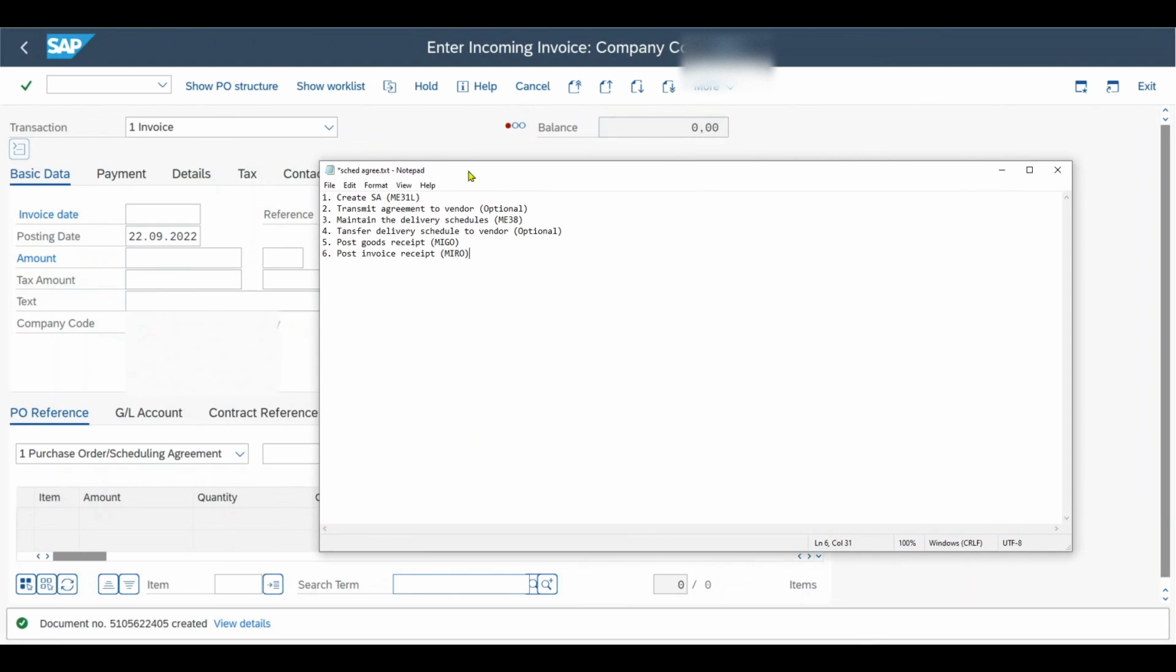So to summarize, we created a scheduling agreement via ME31L. Then it's optional to transmit this agreement to the vendor because there are different ways to do so. I will make a separate video about message determination, so how we can actually automate this and send it, for instance, via mail. Then we maintain the delivery schedule for our scheduling agreement to tell our vendor when exactly we want to receive what portion of our total agreement. Then also we can transfer the delivery schedule to the vendor. Then we post a goods receipt once we receive the goods, and then we post an invoice receipt.